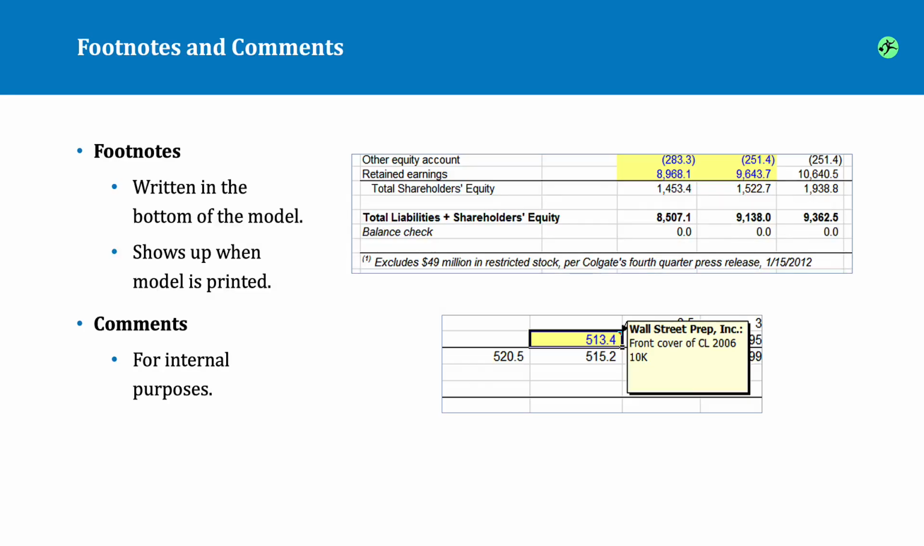Okay, so that's the difference. And in terms of what rises to the level of being baked into the model and printed out versus what's internal, that's always up to you.